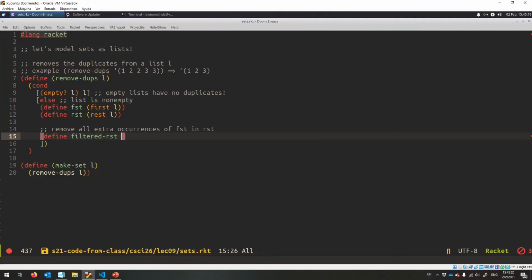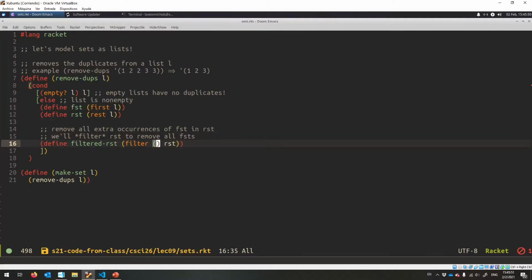So all we have to do is take rest and filter out all the things that are not first. Or filter out all the things that are first, my bad. So we're going to take rest and filter it with a function that gets rid of all of the things that are first. Okay, so we'll filter rest to remove all firsts, if that makes sense. And I'll show you an example of this on the REPL in a second. So it should look something like this.